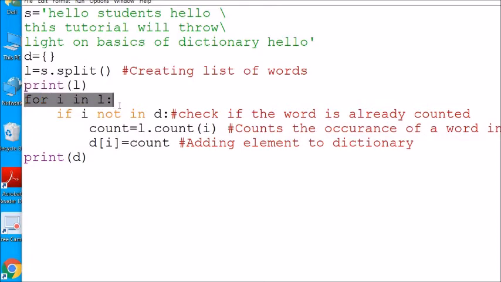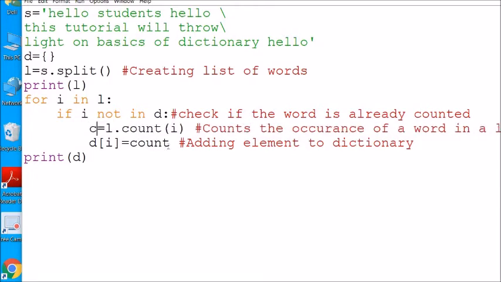Finally, I have used a for loop to access each and every element of the list. That means it will access the words. First time the word is in I. It will check if it is not in the dictionary, initially an empty dictionary. So count will contain, we can take it as count, or if you are confused you can take it as C. C will contain the count of that particular word. Count is a list function that will count the occurrences of a particular element in the list.